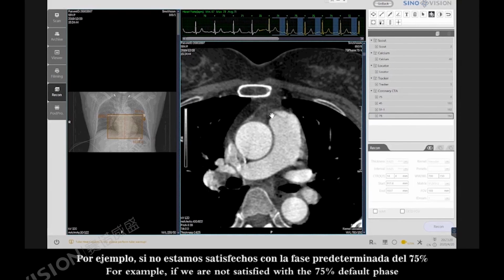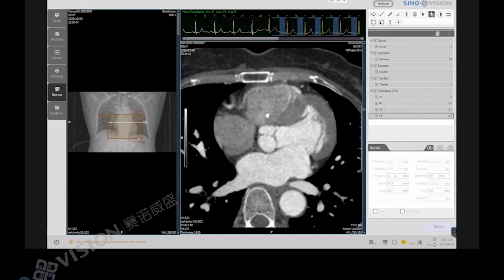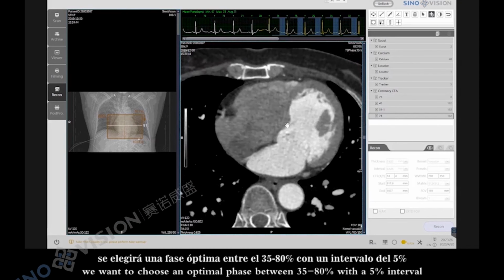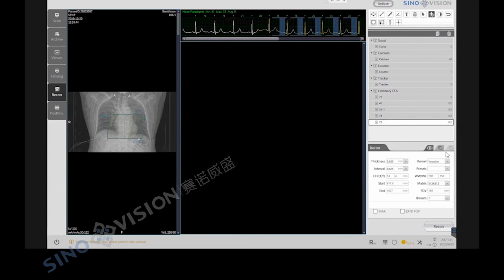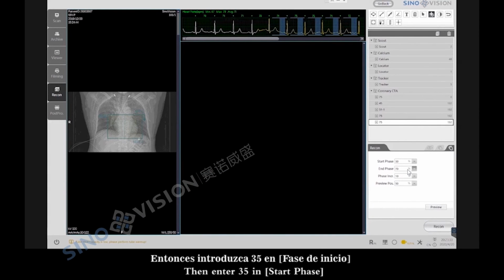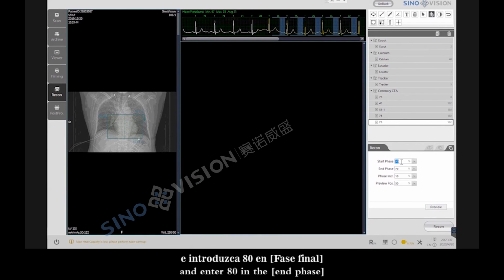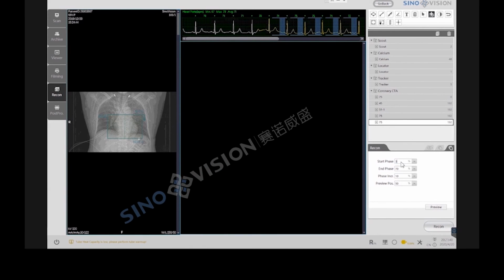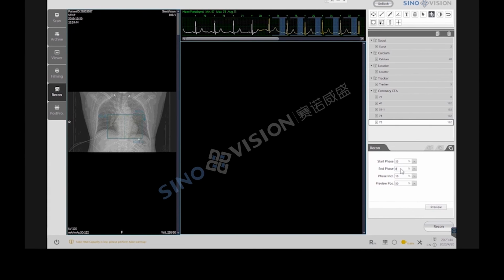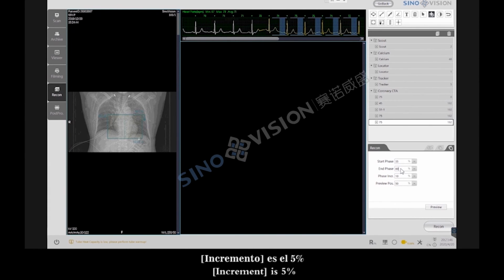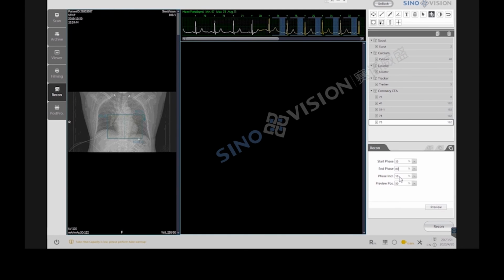For example, if we are not satisfied with the 75% default phase, we want to choose an optimal phase between 35 and 80% with a 5% interval. Then enter 35 in the start phase and enter 80 in the end phase, which means 35 and 80 are the begin and end phases. Increment is 5%. Select the preview position.